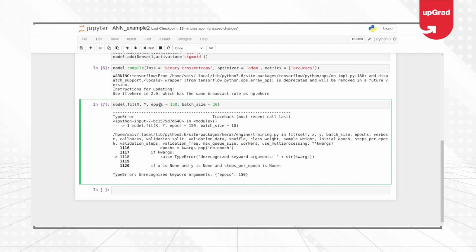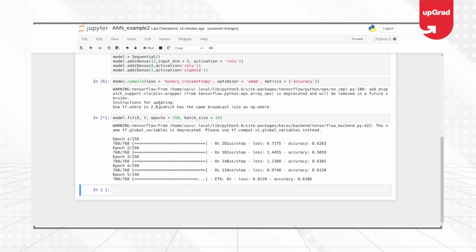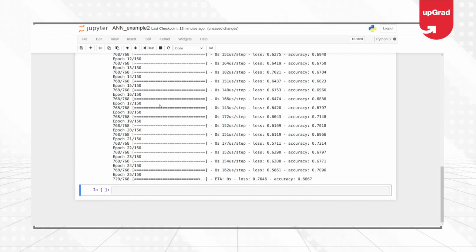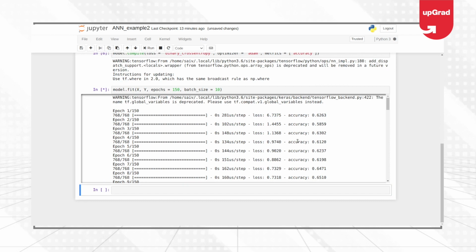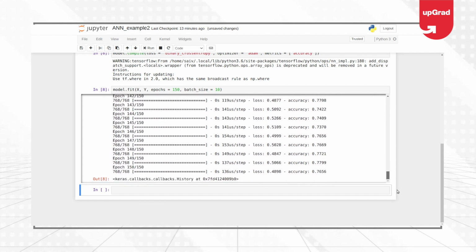The issue is the spelling of epochs. Now it's training 150 iterations. If you see, my accuracy is increasing, and loss is decreasing. That's how it will help to fit the model with the best epochs and batch sizes. So I have 768 records, epoch 1, epoch 2, epoch 3, and the loss is decreasing, the accuracy is increasing. If it's not going that way, then there's an issue with the model. So we have 150 iterations, and all the iterations are done now.